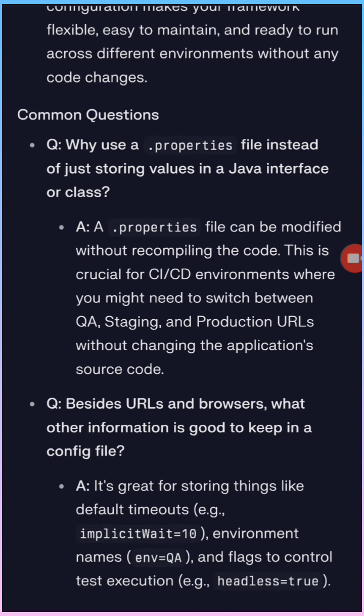And the next one: besides URLs and browsers, what other information is good to keep in the configuration file? It is great for storing default timeouts, for example implicit wait equals 10, and environment names like environment equals QA, and flags to control the test execution. Example: headless equals true.